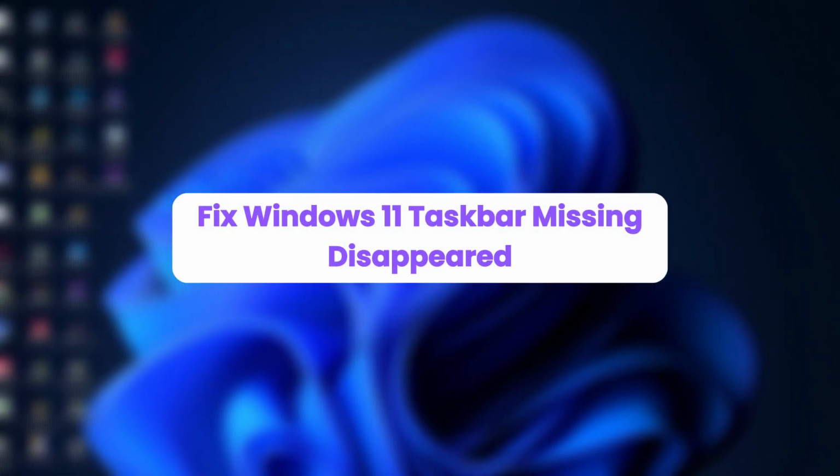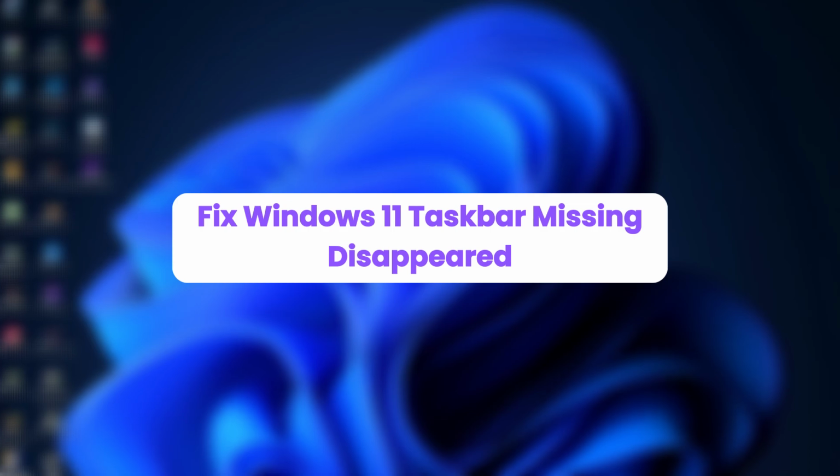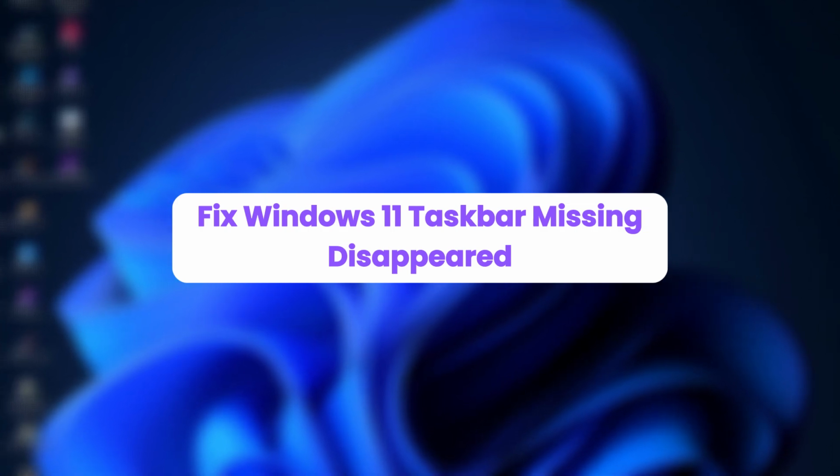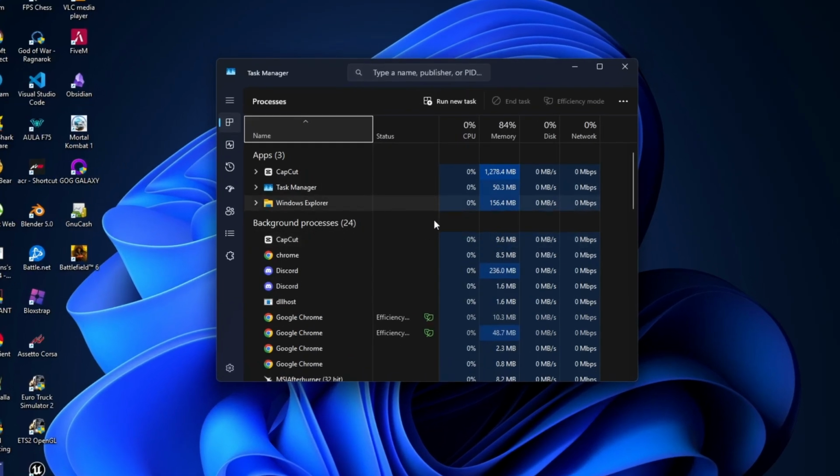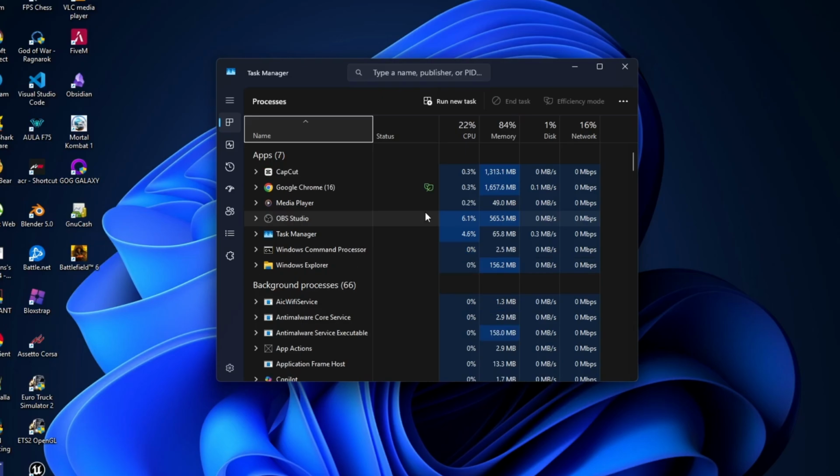Hello everyone, in this video, I will show you how to fix the Windows 11 taskbar if it is missing or has disappeared. First, press Ctrl plus Shift plus Escape on your keyboard to open Task Manager. If the Task Manager opens in the compact view, click More Details at the bottom.